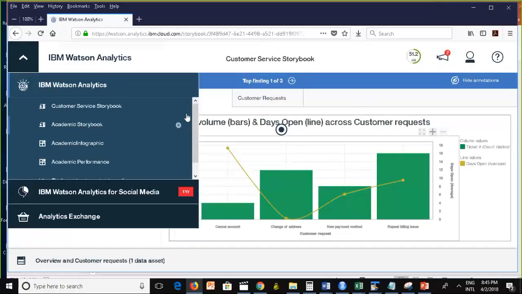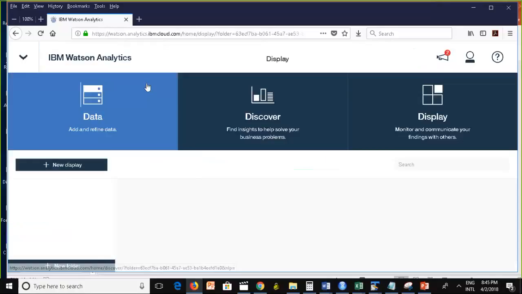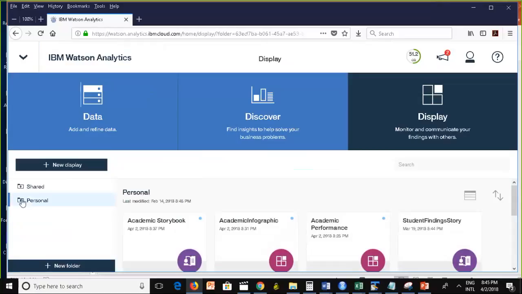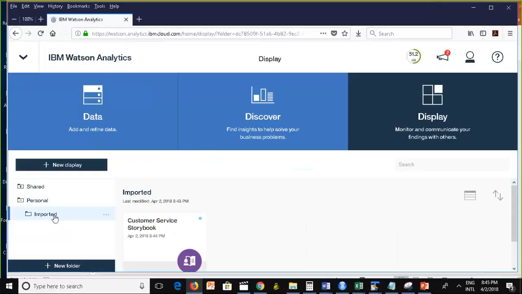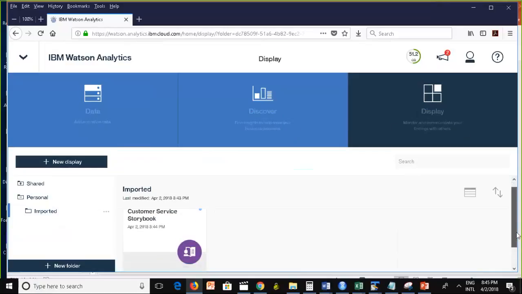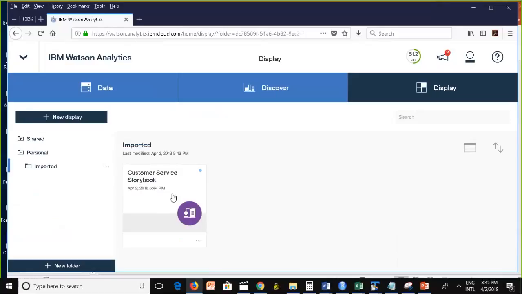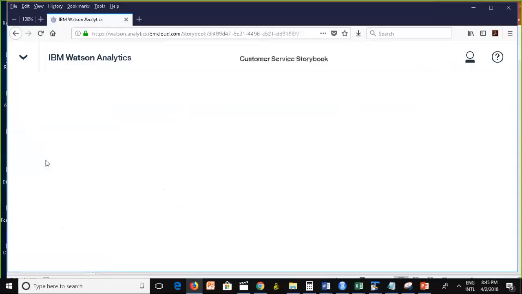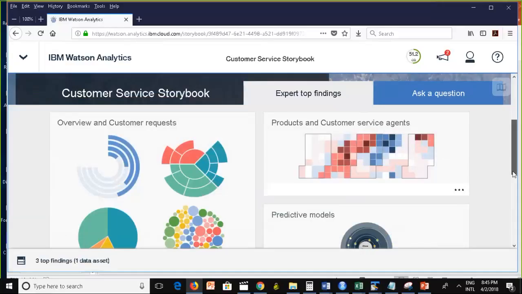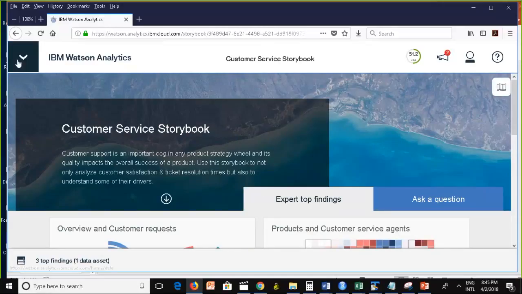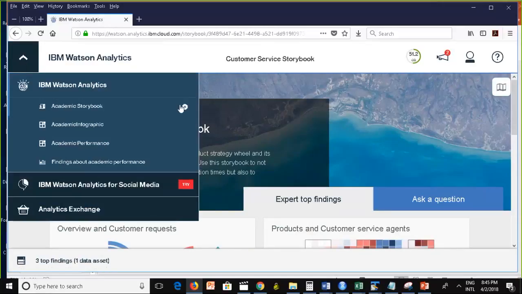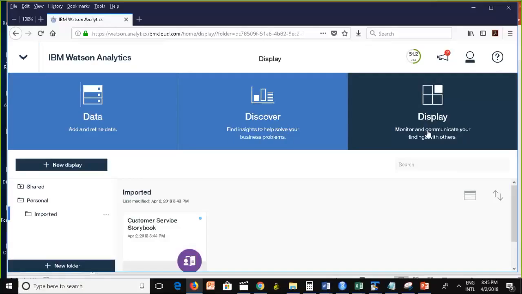So let's close this out, and let's take a look at what got imported. This is my personal folder. It created a subfolder, and the subfolder is called imported. In the imported subfolder, it added this. See this? It added this one. This is a customer service storybook, and it also added the displays associated with it. So this is a storybook. Let me close it. It's supposed to add the storybook, and it's supposed to add the displays.